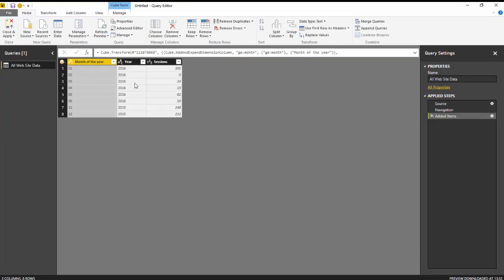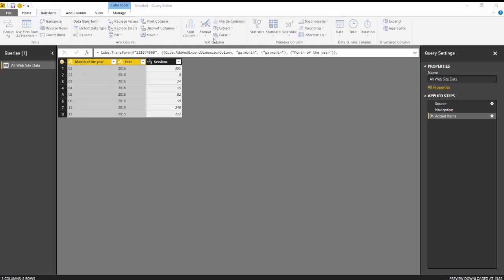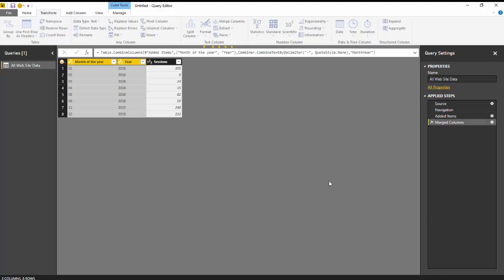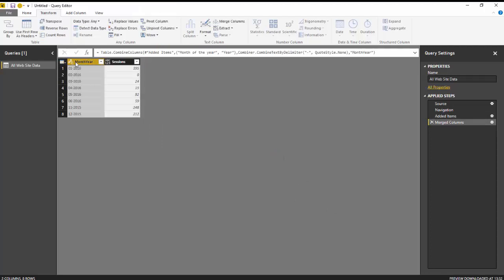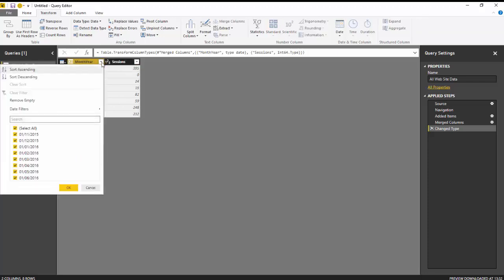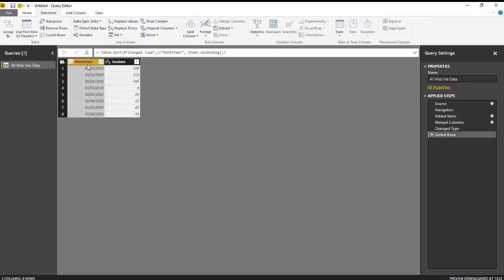This is the simplest one I'm trying to show you here. The first thing that I want to do in the ETL layer is to combine the month and year together. So I'll select the two, go to Transform, click on Merge Columns, and use a dash as my separator and call this month-year. Once this is done, I would want to make sure that my output is in the date format and my number of sessions is in the whole number format.